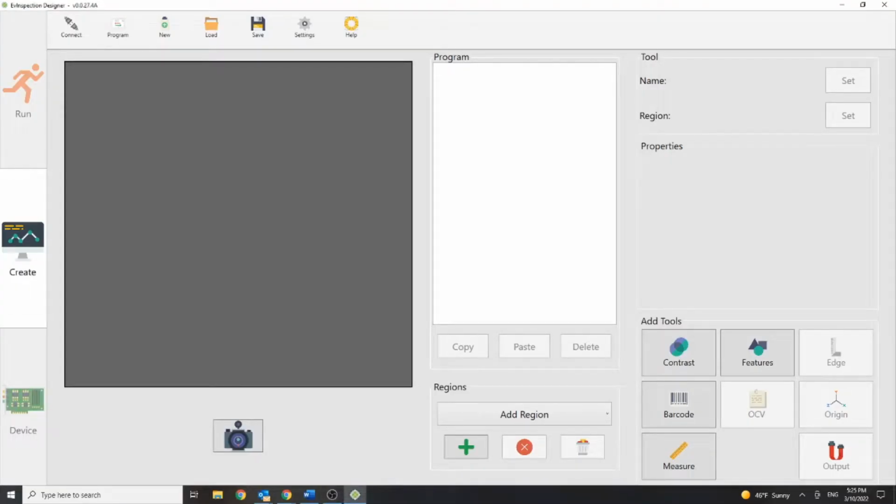In this video, we will give you a more in-depth overview and demonstration of the EVDesigner Software's contrast tool. The contrast tool works by assigning a number between 0, representing black, and 255, representing white, to each pixel in the given image.